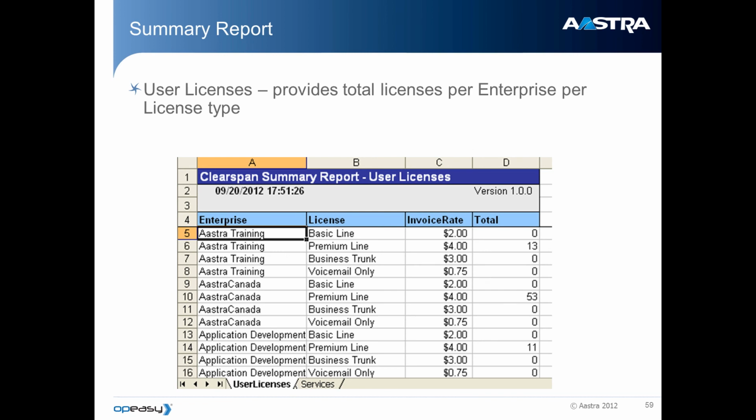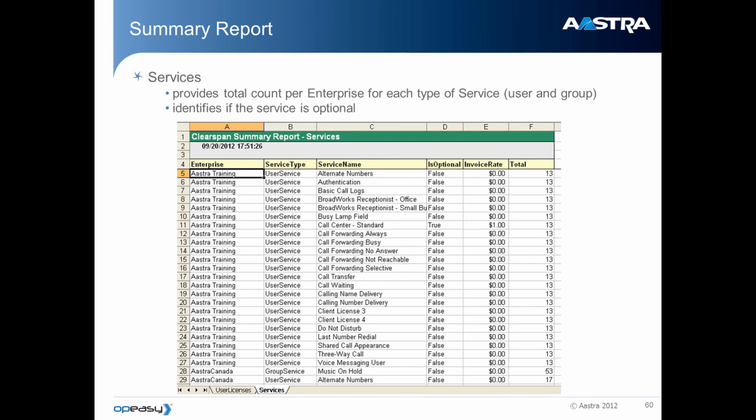Here is an example of the summary report for user licenses. It provides the total license per enterprise per license type. Here's an example of a summary report spreadsheet for services. It provides the total count per enterprise for each type of service, user and group, and it identifies if the service is optional or not.